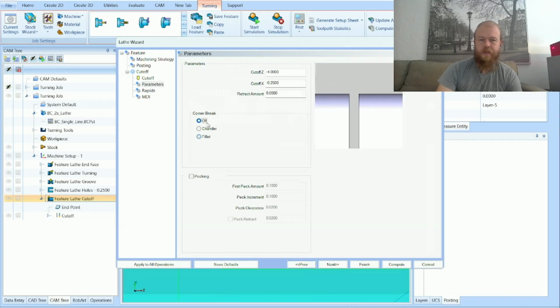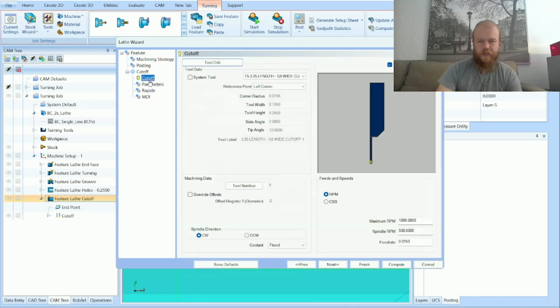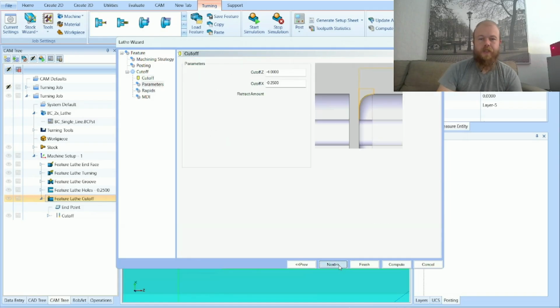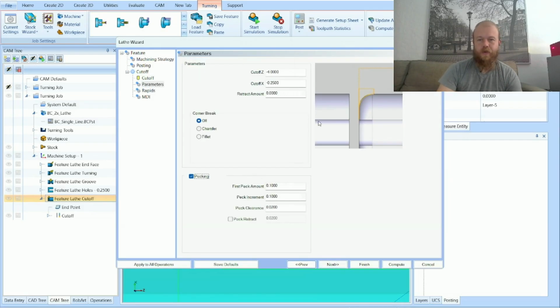What else does it have here? That's it for the parameters. So I don't see a dwell time. I only see a feed rate here under the tool page, but we do have pecking for the cutoff operation.